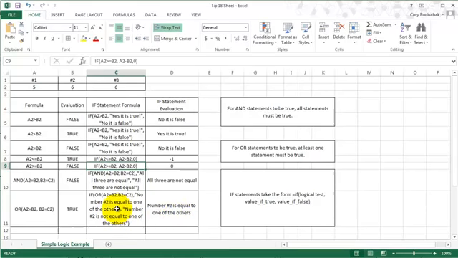So you can see if statements are very versatile, and these are just a few of the examples of what you can do with them.